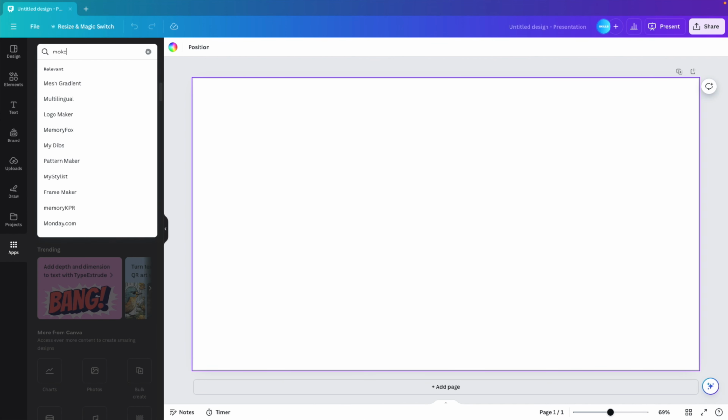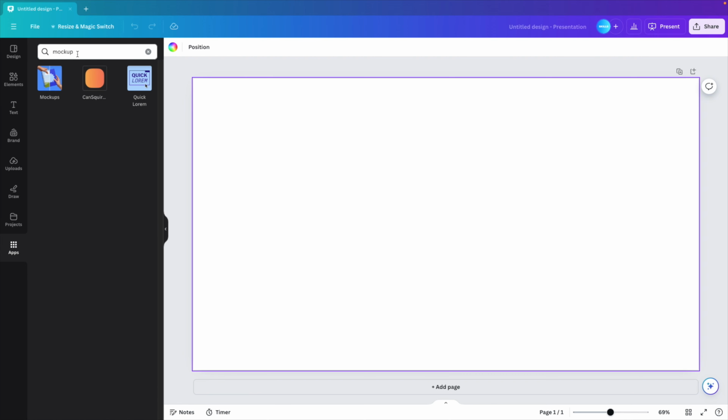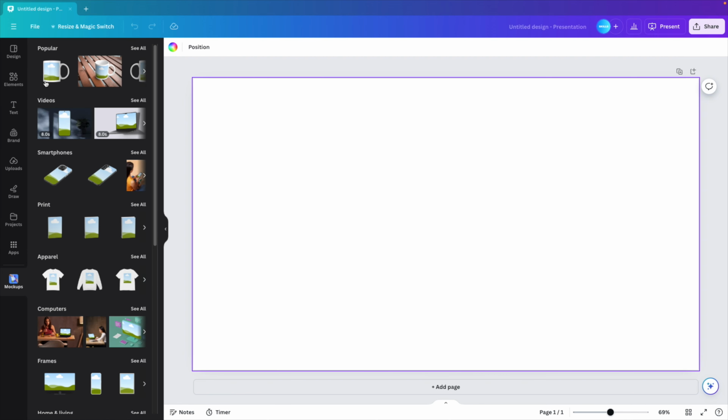And here we want to type in mockup. This will give us a few options and we're looking for this mockups application. We'll install it so it's positioned on the left. And then we can choose any picture.